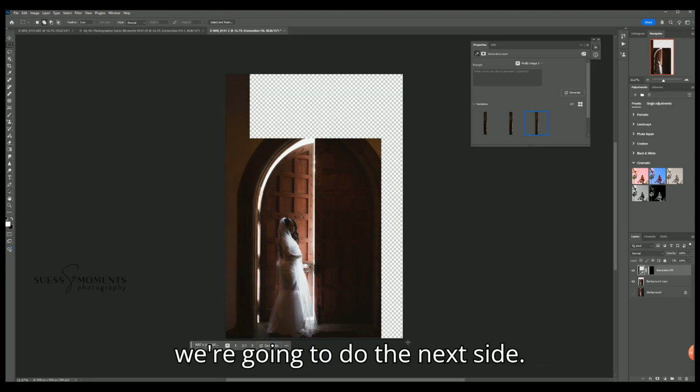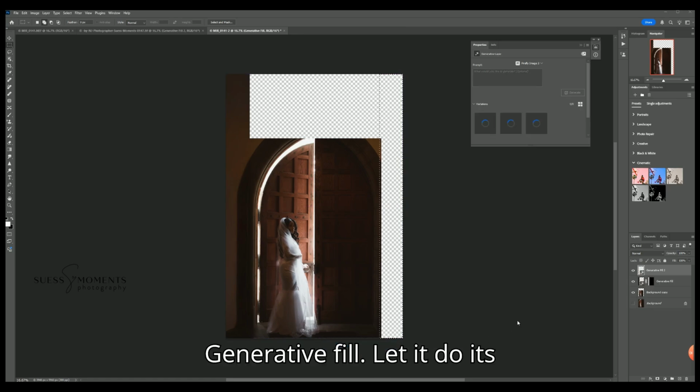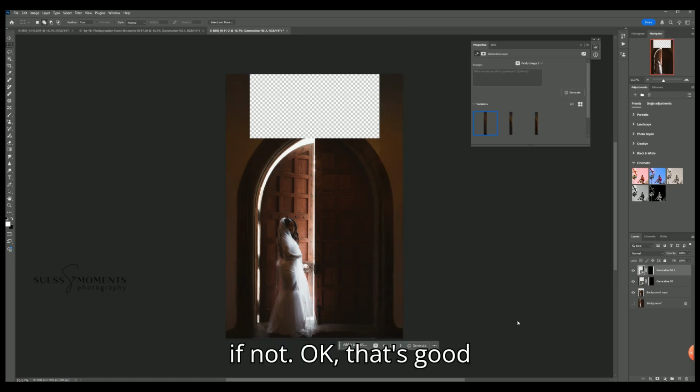So we're going to do the next side. Generative fill, let it do its thing. Okay, that's a good job. Let's see what else you got. Yeah, I like this one the best.